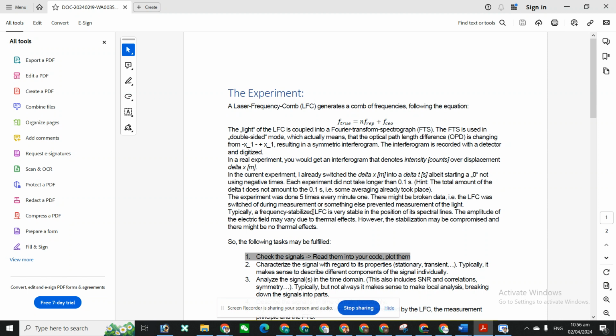In a real experiment, you would get an interferogram that denotes intensity over displacement delta x. In the current experiment, I already converted delta x into delta t, starting at 0, not using negative time. Each experiment did not take longer than 0.1 second. The total amount of delta t does not amount to 0.1 second. Some averaging already took place.